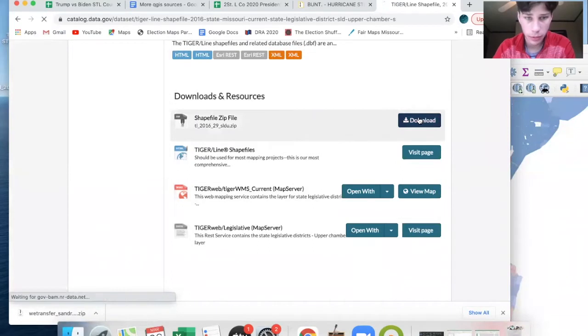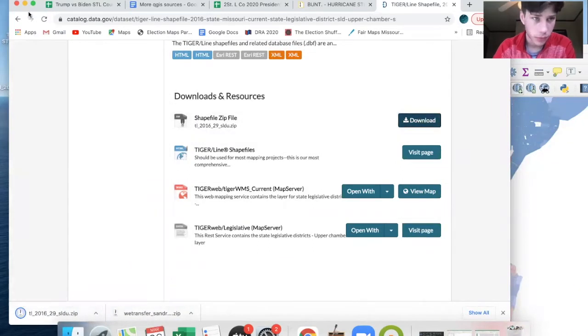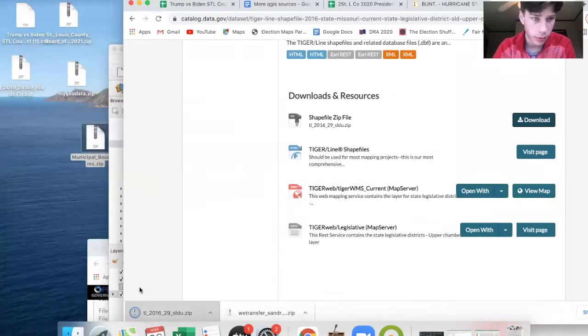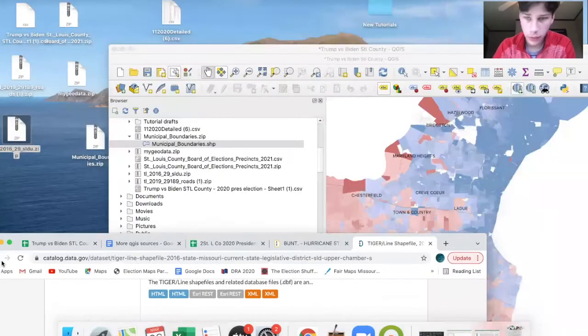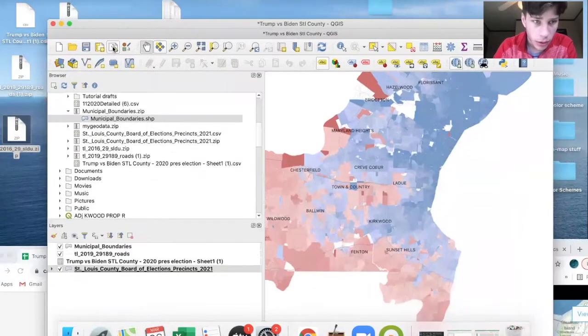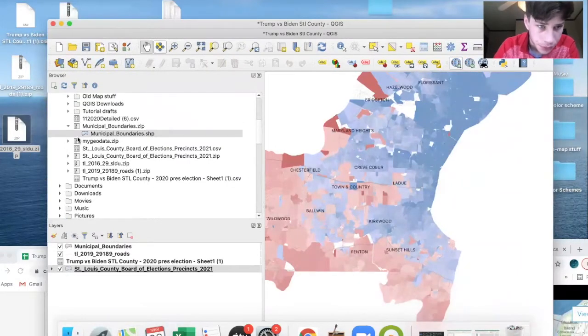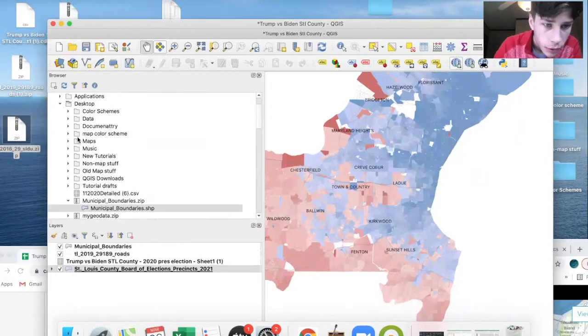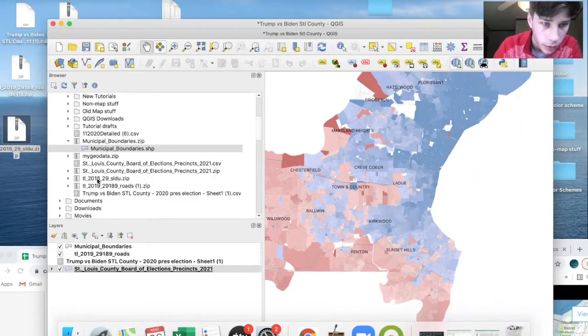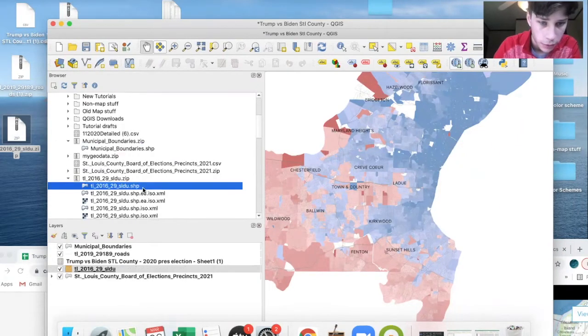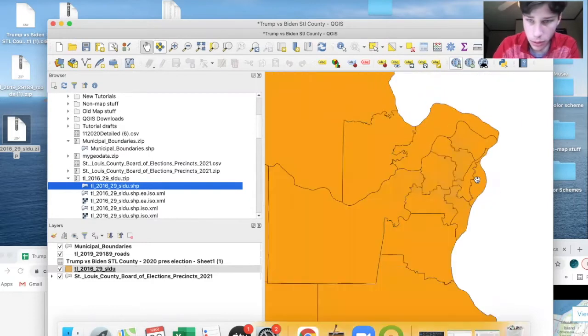We're going to hit download. Drag that to the desktop. You know the drill. 2016, that's what we're looking for. Refresh. Should be on our desktop, 2016.zip. Open the shapefile. That was the state senate.